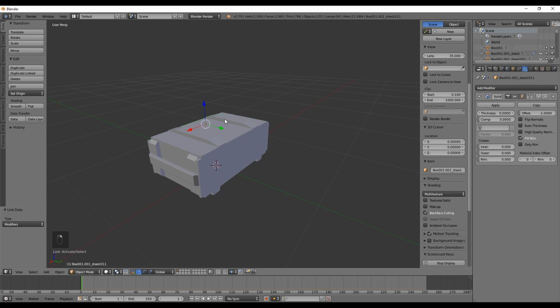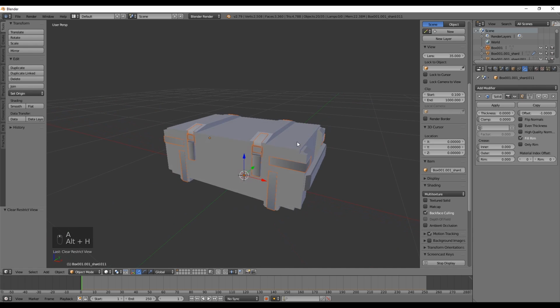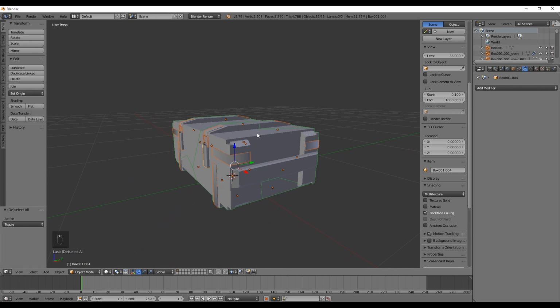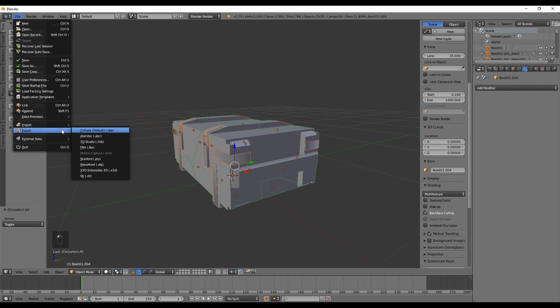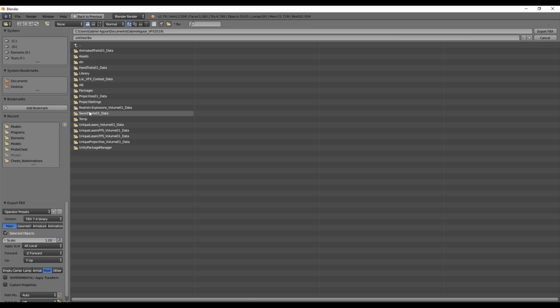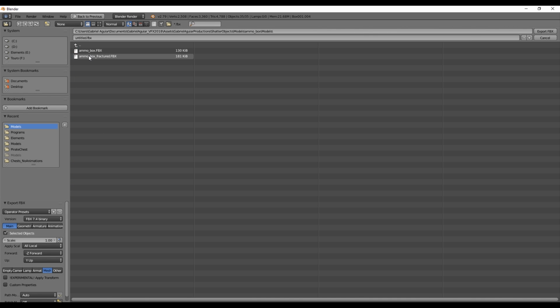Great! Now let's press Alt H to unhide the hinges, and we can select everything with A or with B, and go to File, select Export and choose FBX. Make sure to turn on selected objects and to click on this button to fix the scale and select Mesh. Now you can export this to any folder you want. In my case I'm going to export it directly into Unity.